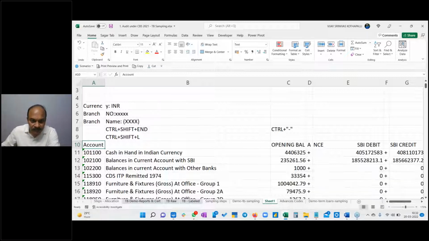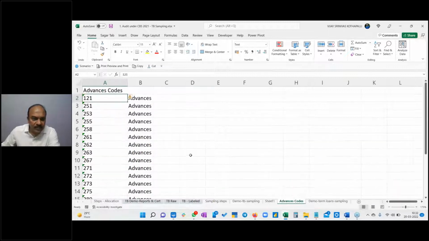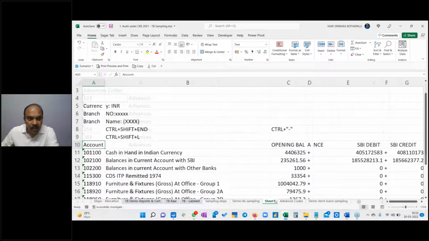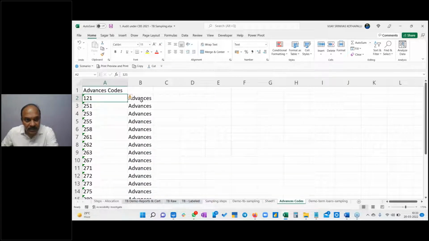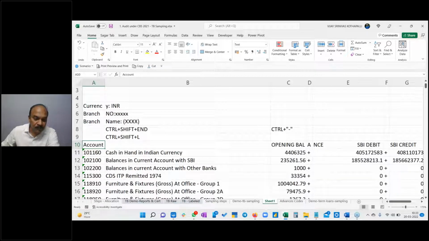Say for example, let's assume that these are the codes which the branch or the particular bank follows, saying that any of the accounts starting with these codes are considered as advances. So in that case, I need to ensure that I perform a Vlookup, to see out of these particular accounts, which are those that form advances.